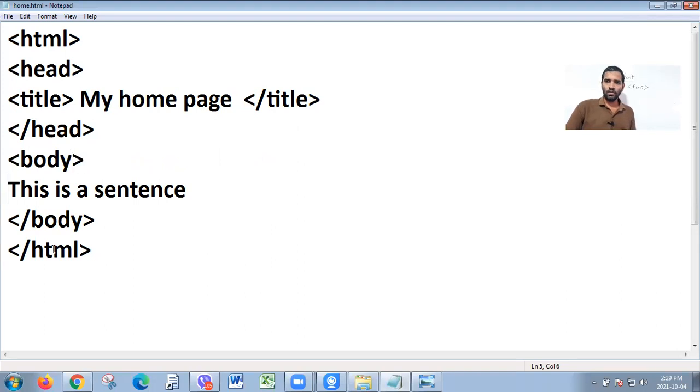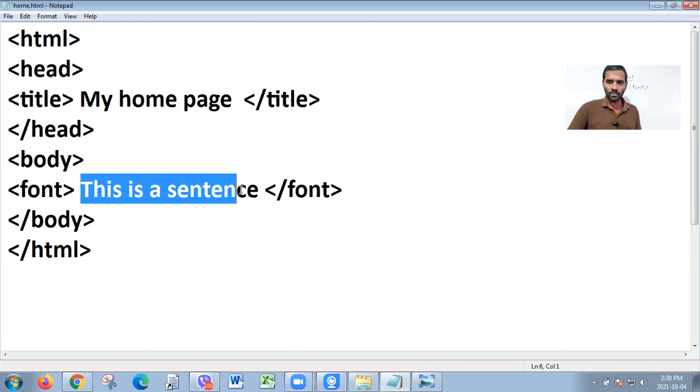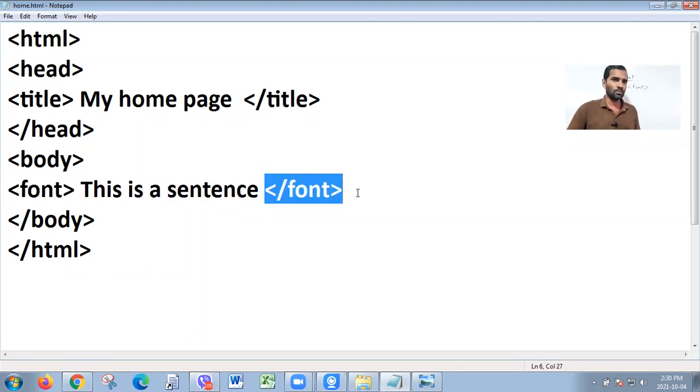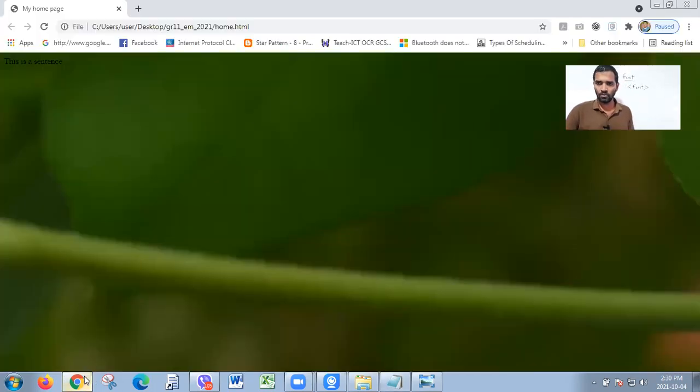Right. Look here, for changing the font related things, the tag is font. In order to change font related things, the tag font should be used. So let's see, I use font like this. I started the font tag here and added a sentence there and then closed the font tag. Let's save the work, save the web page and see the output.